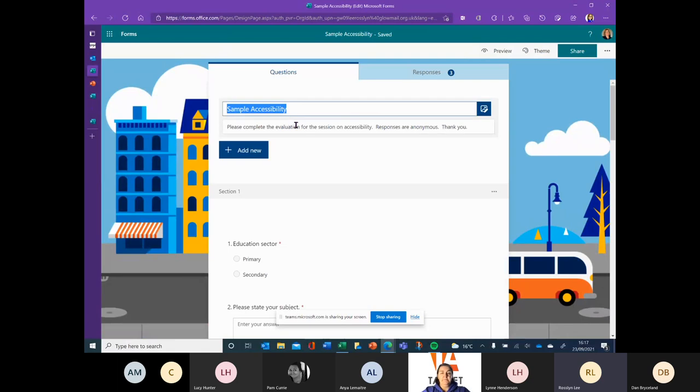This is a box that you can put either an instruction in or some information in. And as you can see, I have put responses that are anonymous. When I do an evaluation, I want people to fill it in, and people tend to want to fill things in if their names aren't on them. So it tells them there it's anonymous. It might be that you want to put a privacy statement in that box or some other kind of information.